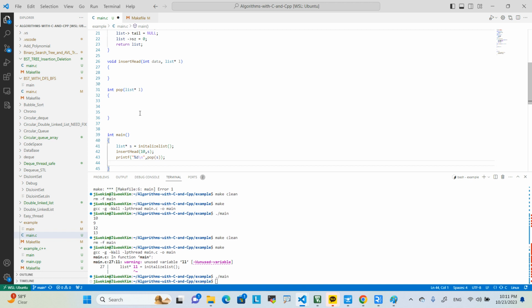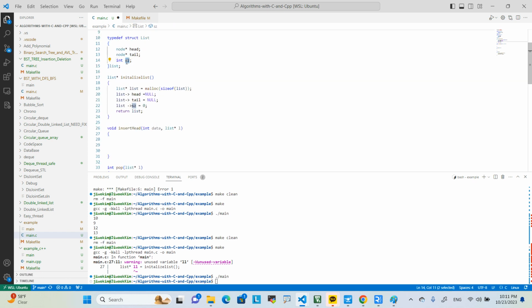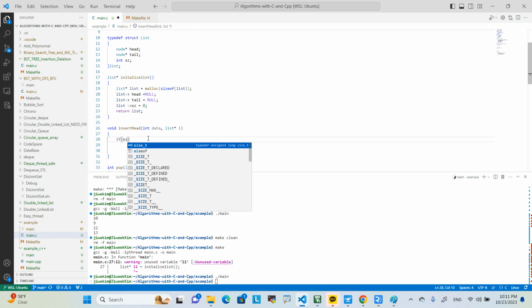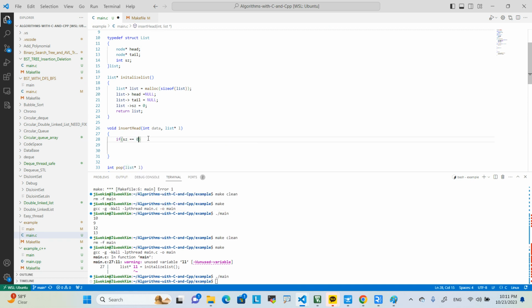Something that looks like this. So how should I insert this? For starting, we have to know if the size is equal to 0. If size is equal to 0, then I know the list is empty, right? Then I make something like this, and then I should return here.